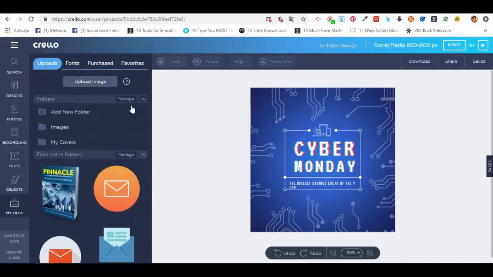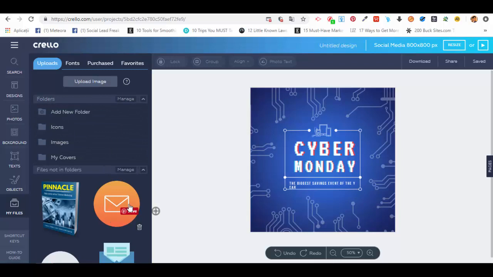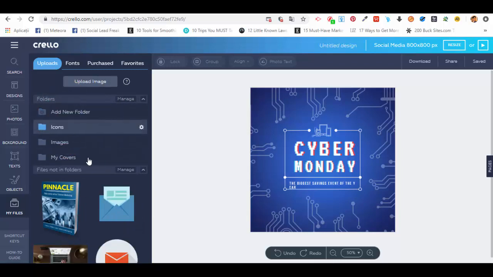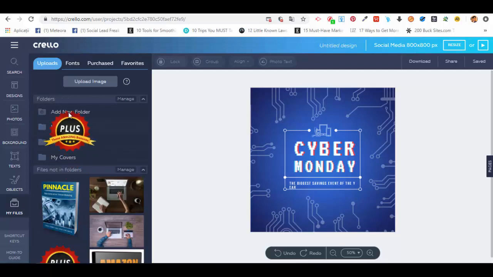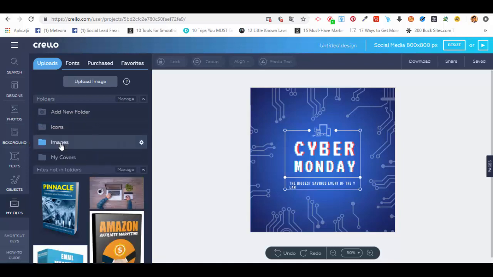We can do another folder which is called, let's say, icons. And all the icons, we put them in the icons folder. So it's easier for us in the future to access them, right? Let's put the images in images. So this is how it works.